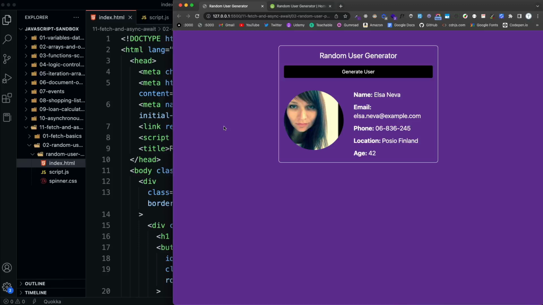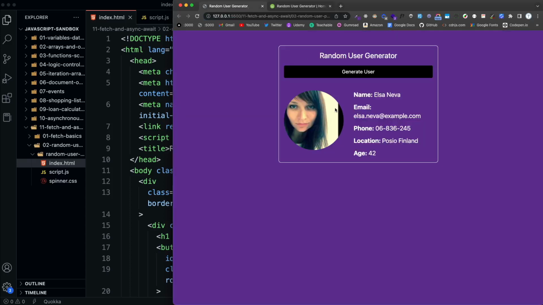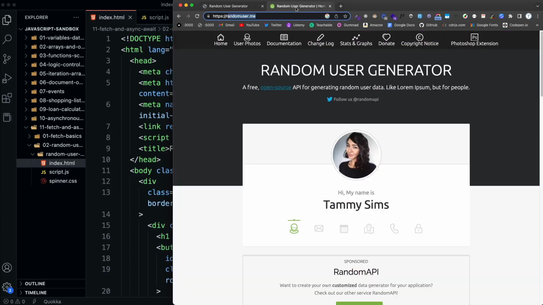All right, guys, so now that you know at least the basics of how to use the Fetch API and make a request, we're going to go ahead and build a very small project just to get used to it a little more. So we're going to build a random user generator, which is going to reach out to this public API at randomuser.me, and we're going to grab an image, a name, email, phone, location, and age, although the age seems to be pretty off. And this is not real information, it's just dummy data.